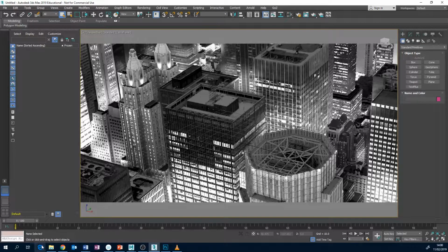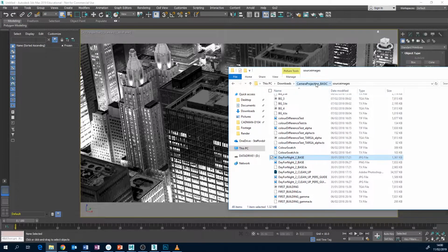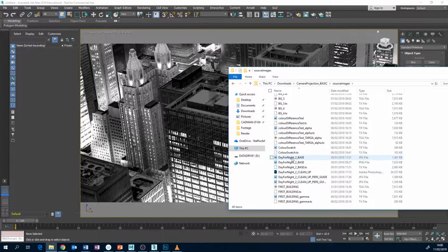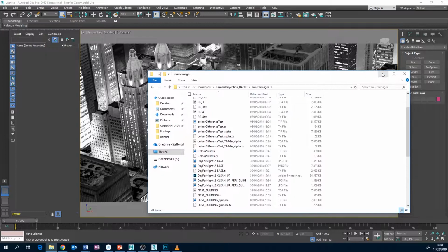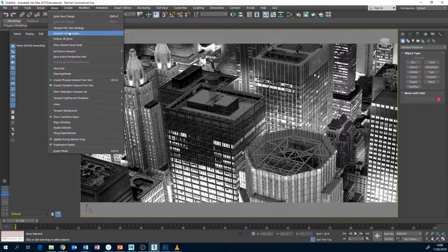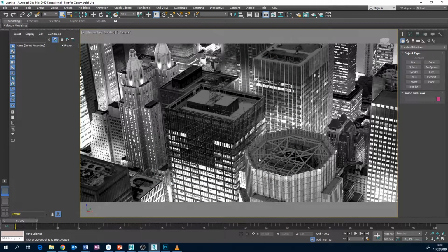So I'll just go over that again. Once you've downloaded that zip and unzipped it, you want to go into the folder, go into Source Images, and then you want to drag and drop that Day for Night 2 base into the 3ds Max background. And then once you've done that, you want to go to Views, Viewport Configuration, Background, and Match Bitmap. Click OK. I'll pause in a moment, by the way, and just let you get up to speed with this, and then we'll do the next step.